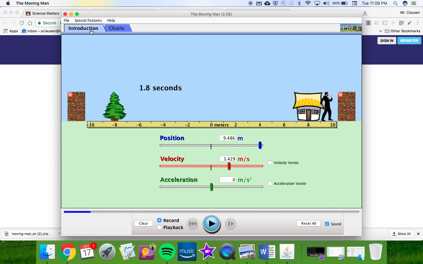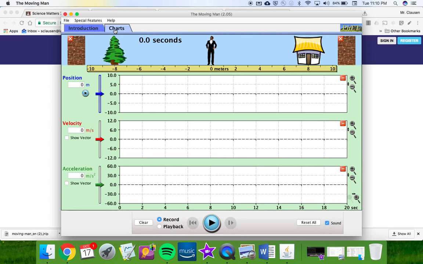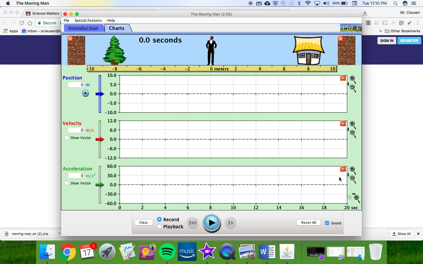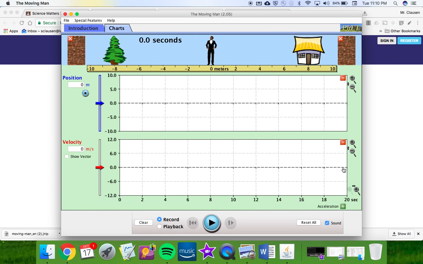So you'll notice I just do introduction, then I hit the charts tab, and what that does is bring up the graphs. Now we are only concerned with the position graph, and the new one, which is what we're going to be talking about, called the velocity graph. We don't care so much about the acceleration graph, so to get rid of that, all I did was hit this little negative sign, that little red box, and it goes away. And you can move the slider. In order for this to work, you have to have the play button on. You can always clear it and go back to normal.